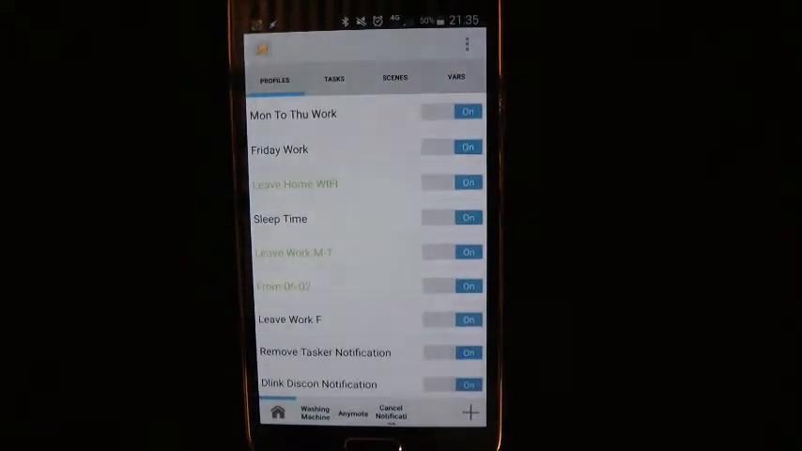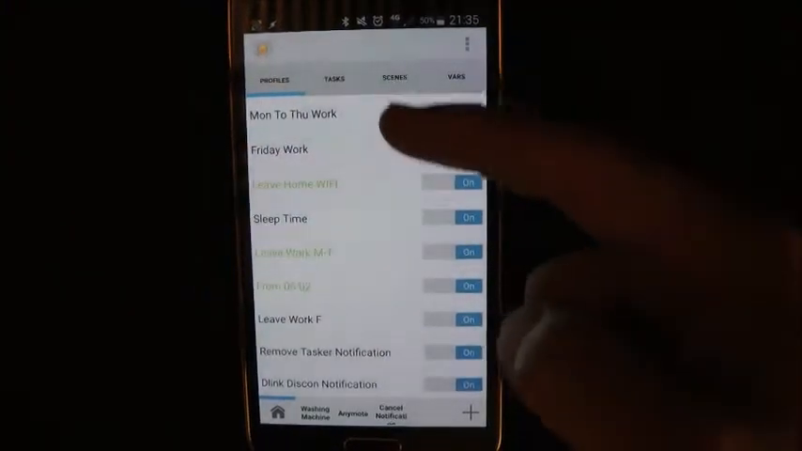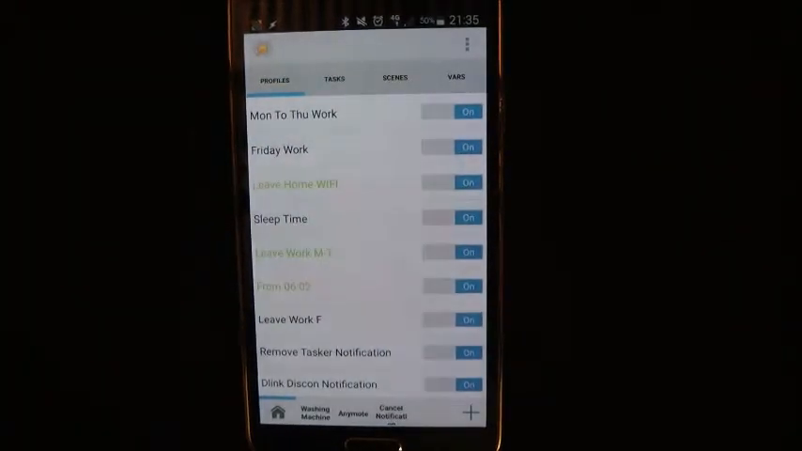So this is what Tasker looks like when you open it up. I've got a lot set up here already. I have some profiles for my working week, so when I get to work my phone's already on silent, my Wi-Fi is turned off, Bluetooth's turned off, mobile data's on and volume is adjusted, etc. And this kind of does it all for me.